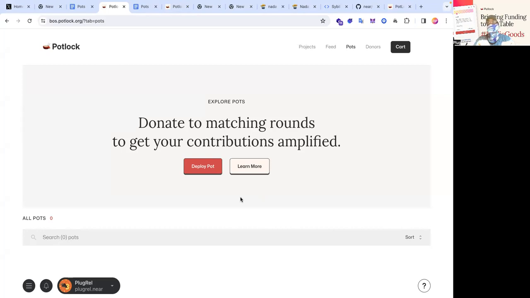You can actually access this portal from anything that supports the Near Social VM. This is over 50 different web apps. You can actually access this directly, but the official gateway is boss.potluck.org. If you go to the pots tab, there's going to be a deploy pot, which is only going to be accessible to a few. On the contract level, anyone can deploy a pot.